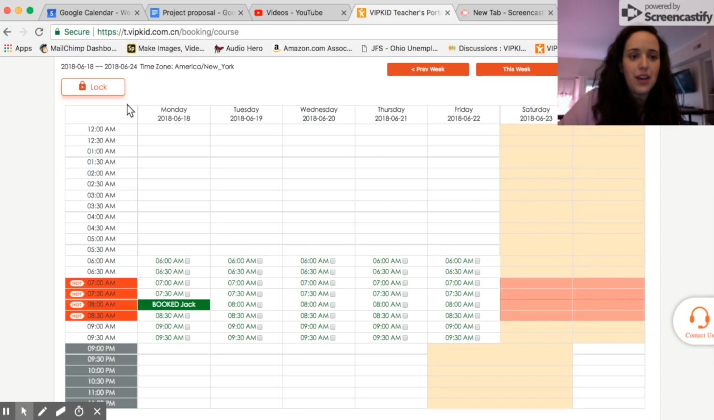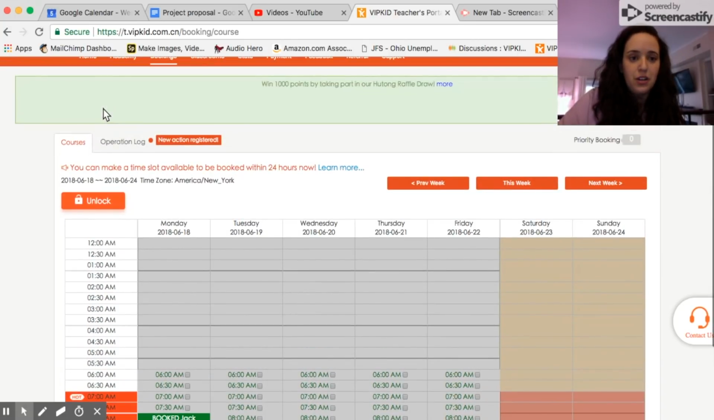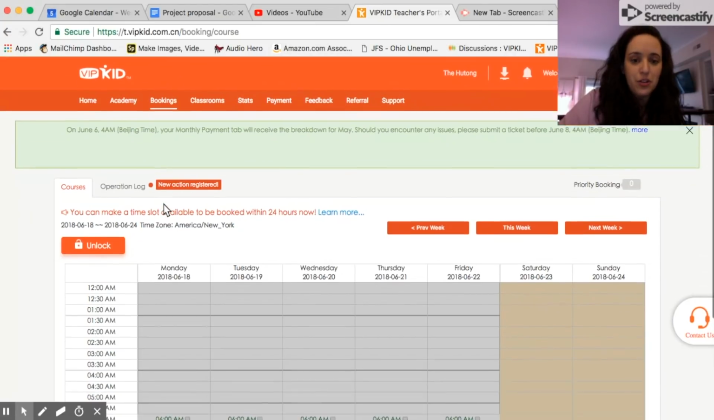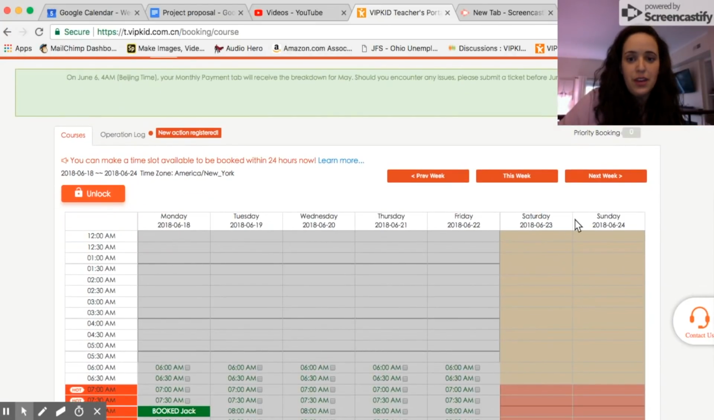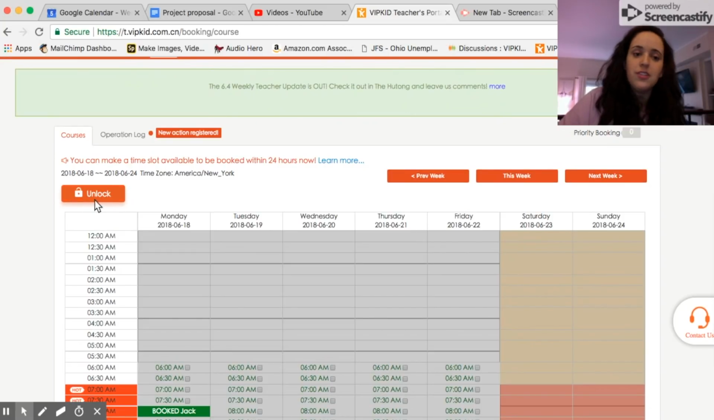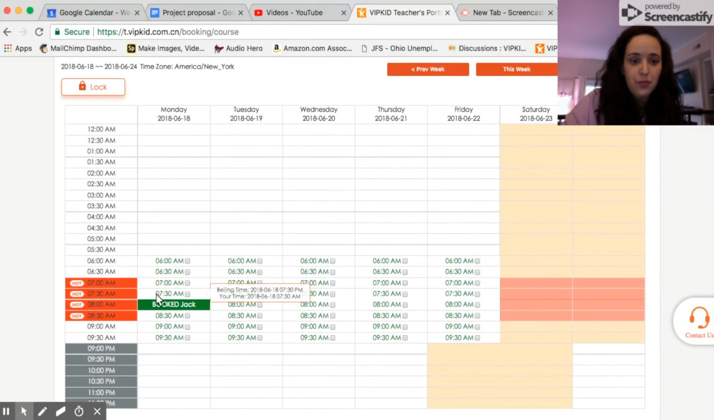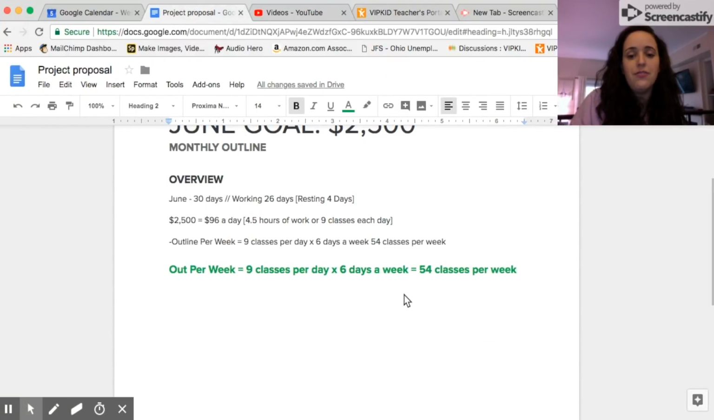to 10 a.m. If you don't know how to do this, you just click over here to your bookings. You go to your portal, click bookings, and you can scroll down, see the week you have. You can see this week, next week, or previous. And then to open or close classes, you have to click unlock. So 1, 2, 3, 4, 5, 6, 7, 8. 8 times 5 is 40. So we have 40 of the 54 classes that we need.